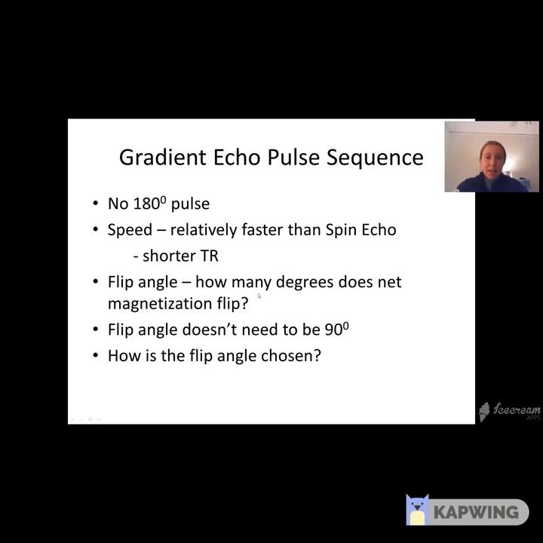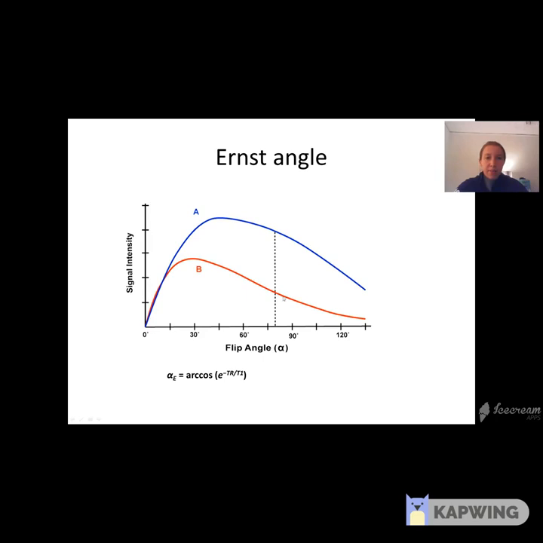And this is something that I won't go too much into, but just so you know, there's this thing called the Ernst angle. And this is empirically measured. So this graph is showing the signal intensity versus the flip angle. And these are materials A and B. So different materials have different optimal flip angles. And by optimal, I mean the difference in signal between the two materials that you're interested in looking at. So if I were to use a flip angle of 10, like over here, I wouldn't get a significant signal difference between A and B.